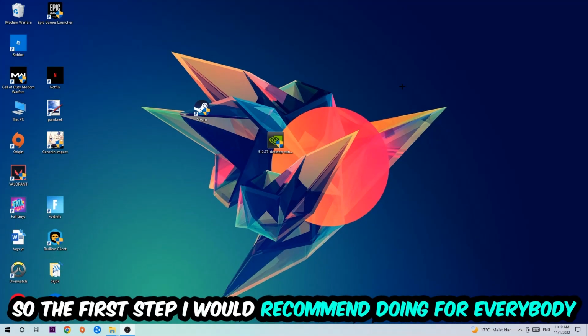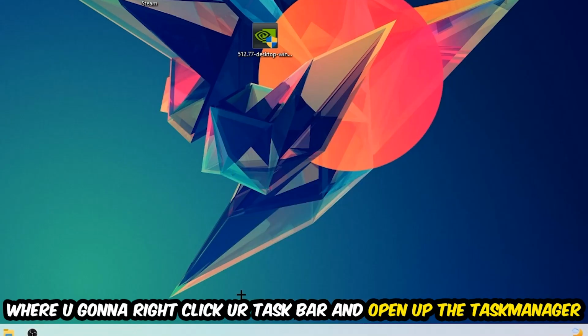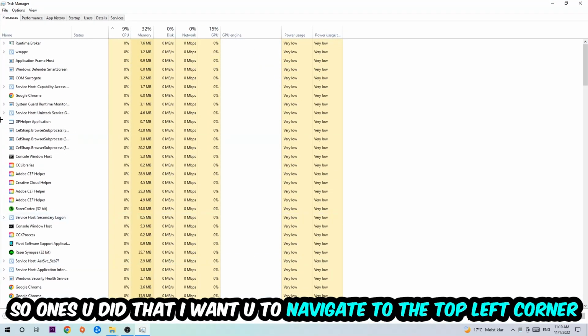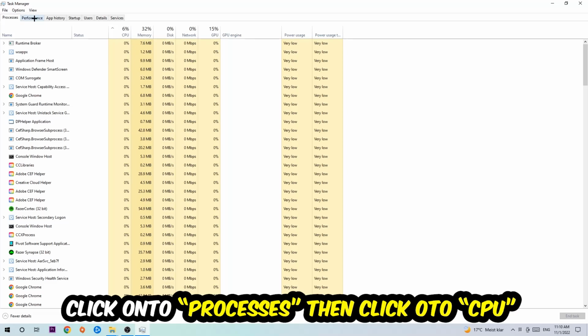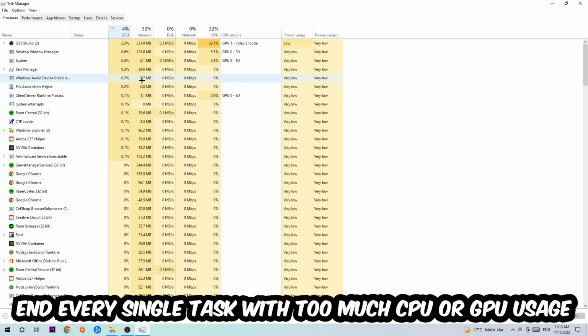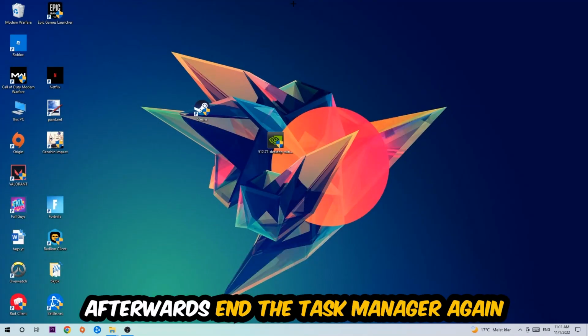So the first step I would recommend doing for everybody is gonna be to simply navigate to the very bottom of your screen where you're gonna right click your taskbar and open up your task manager. Once you did that, navigate to the top left corner of your screen, click onto processes, and once you click processes, click CPU. What I want you to do at CPU is to end every single task which is currently having too much CPU or GPU usage at the moment. Once you're finished with that, end this task again, so the task manager.